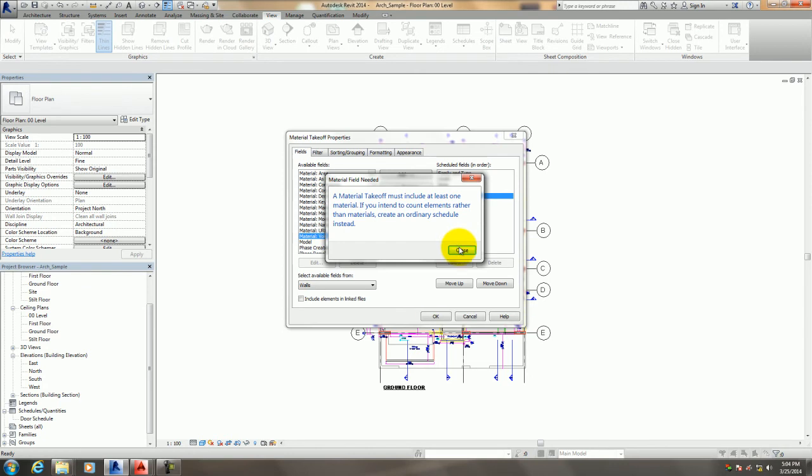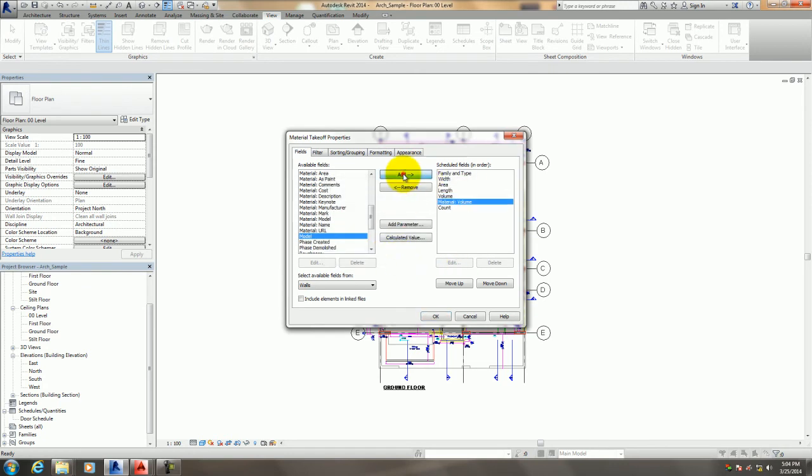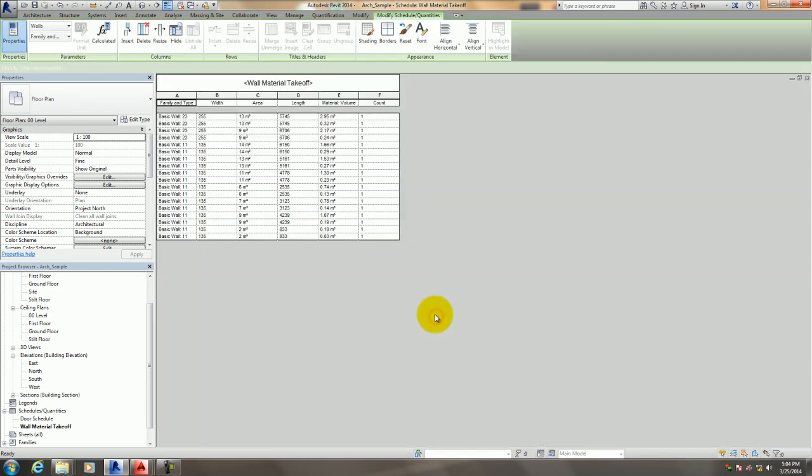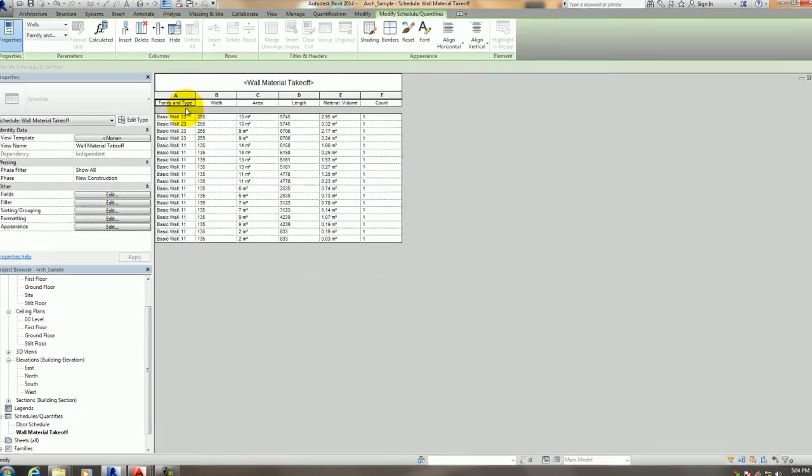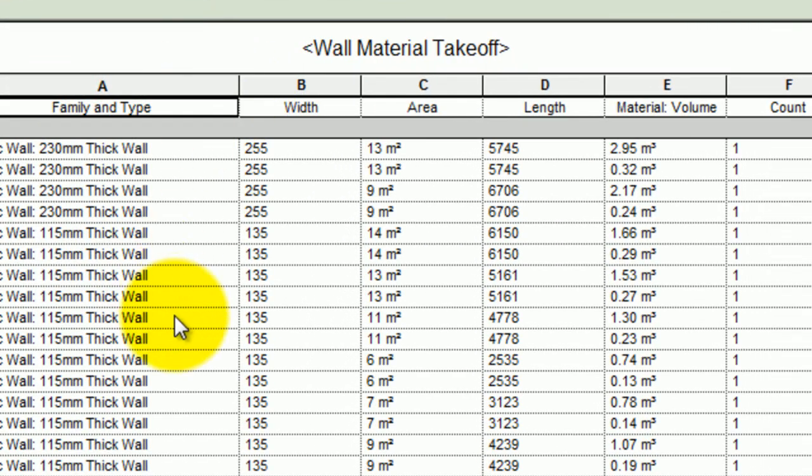OK. Oh sorry, material volume, remove, I'll say OK. And this is the wall material takeoff. This is the basic wall, 230 mm thick wall, width is 255 mm, area is 13 meter square, the length of the wall, the material volume and the count.